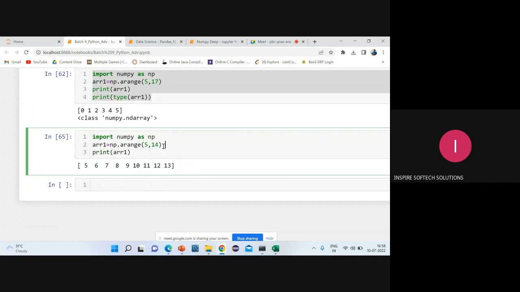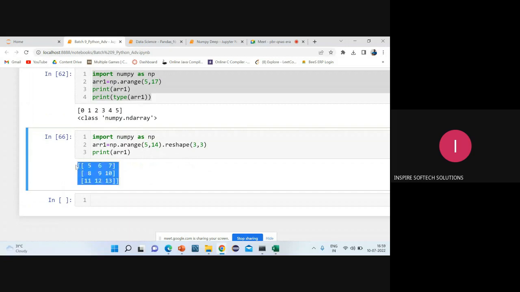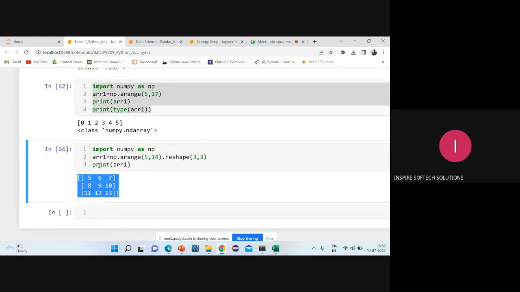I'll give reshape. So when I'm calling this 5 comma 14, it is giving me one dimensional. You're telling the interpreter or the machine that I don't want a one dimensional array, I need a 3 cross 3 matrix, 3 rows and 3 columns. I can give 3 comma 3. You can see here it has been created. How many rows are there? 3 rows. How many columns are there? 3 columns. This is how numpy is going to be efficient. In a list, is it possible? In the list you have to give a list of lists, like this you have to write. So you have to write this manually.